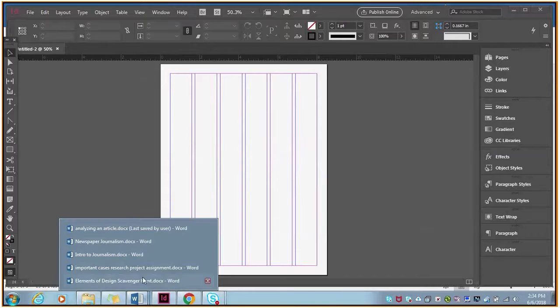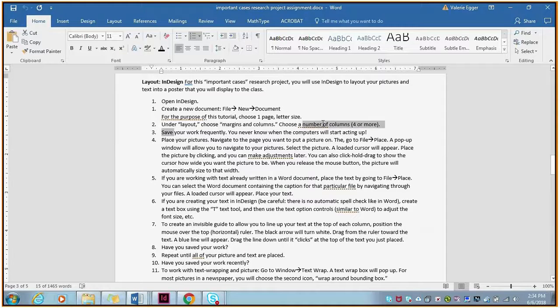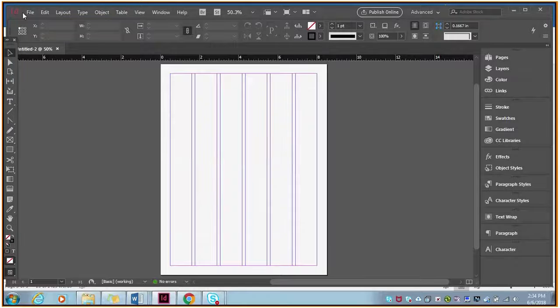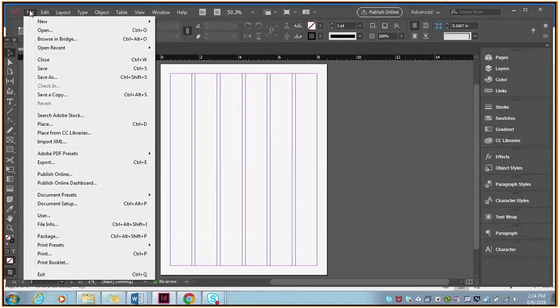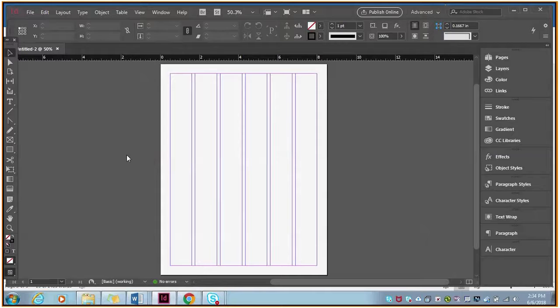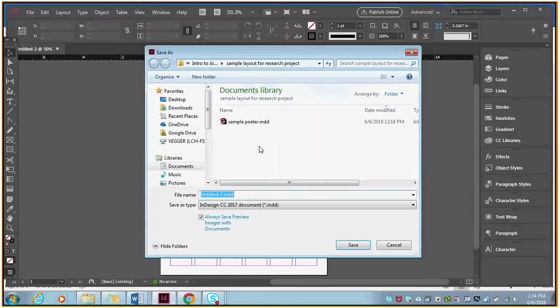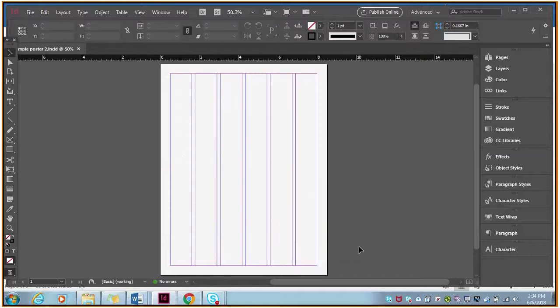Let's go back to the tutorial. Save your work frequently. This is true because I tried to make a tutorial just a few minutes ago and it started acting up. So I'm going to save. I'm going to call it Sample Poster 2. You want to make sure you're saving this somewhere where you can access it. Make sure it's not default saved somewhere weird that you won't be able to find.